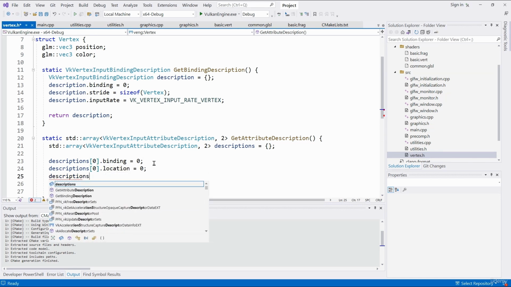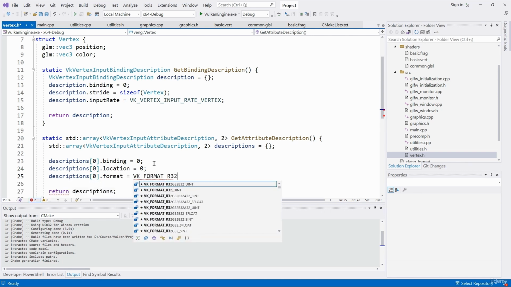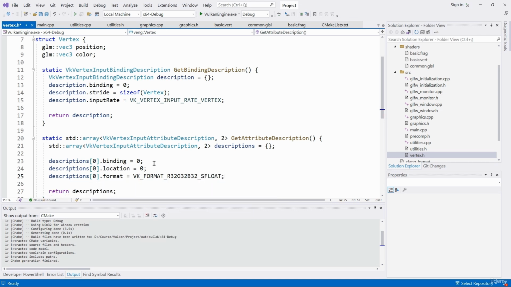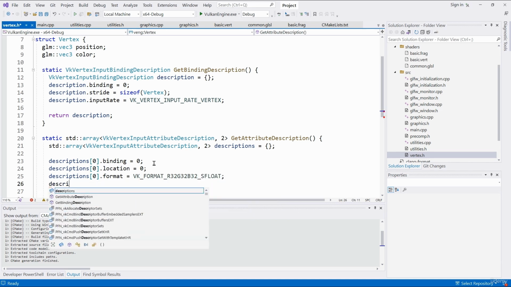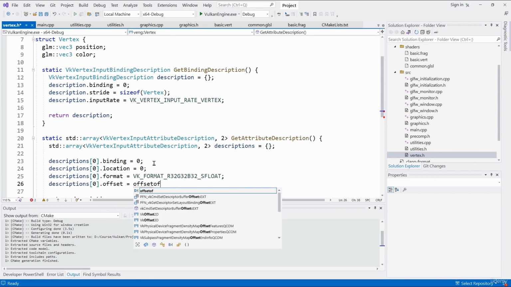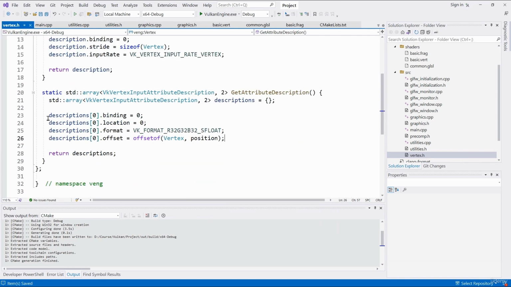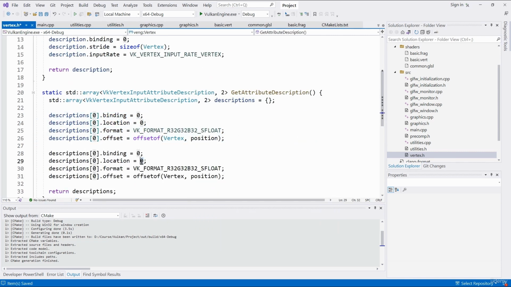After that, we can set the format, and this format doesn't actually reflect what the field is used for. So even though we set a position, we have the format of RGB floats with 32-bit size each. Finally, we set the offset in bytes where the field can be read. The best way to not make a mistake is to set it to the offset of the field. I copy this section for the color and I change it to the correct location and offset.